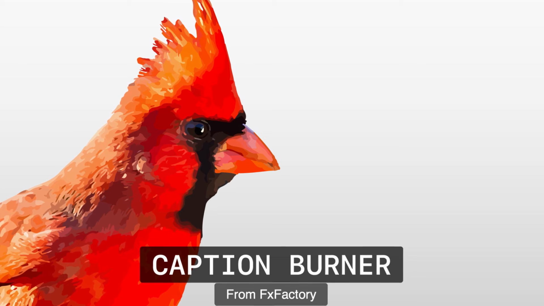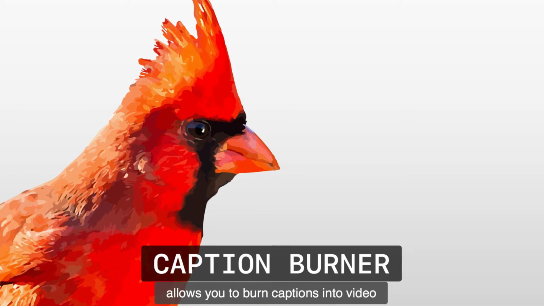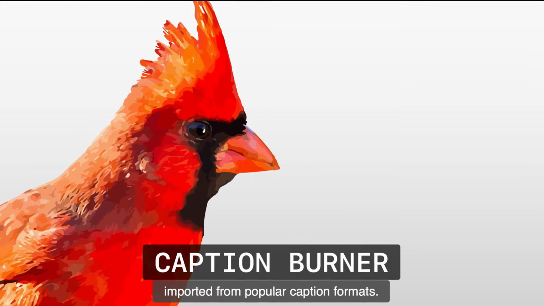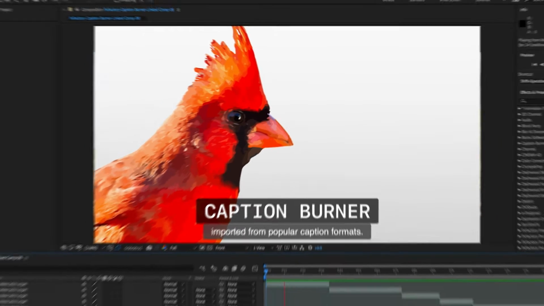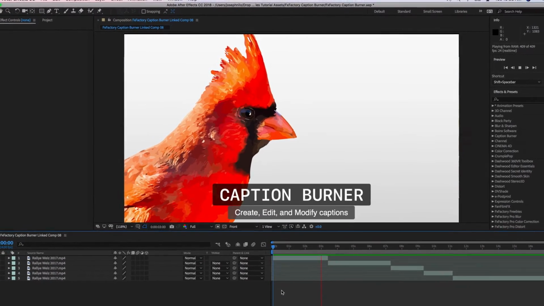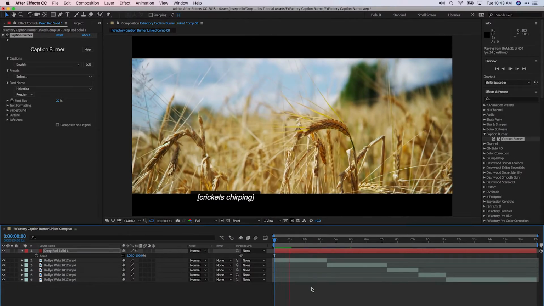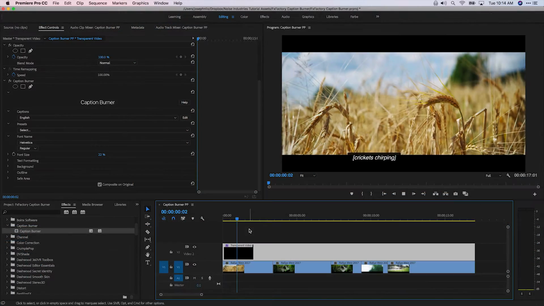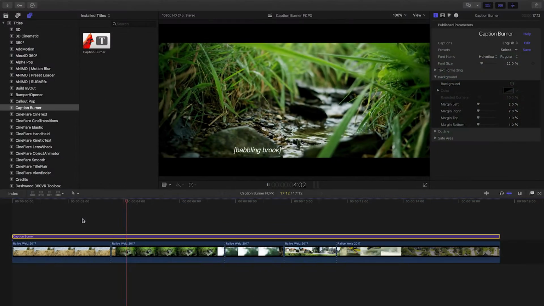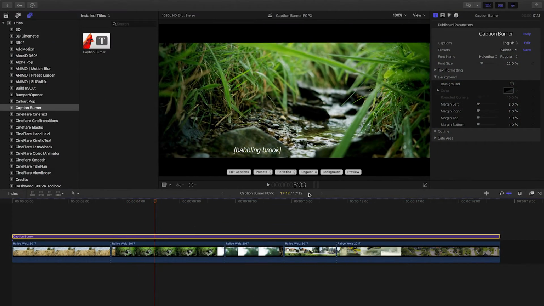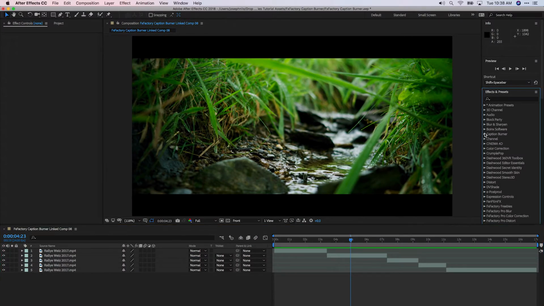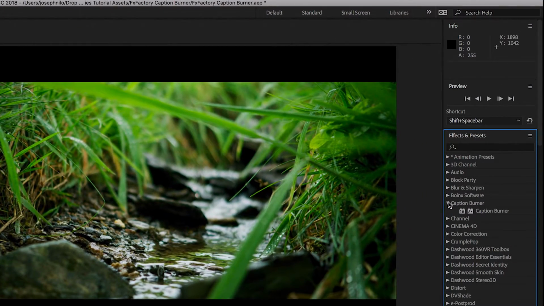Caption Burner from FX Factory allows you to burn captions into video imported from popular caption formats. Create, edit, and modify captions through an intuitive UI. I'm in After Effects, but Caption Burner works in Premiere Pro and Final Cut Pro 10 as well. Caption Burner is located in Effects and Presets, Caption Burner.